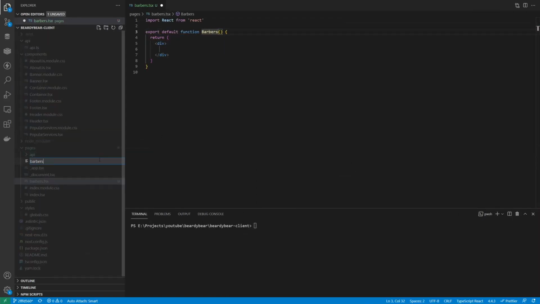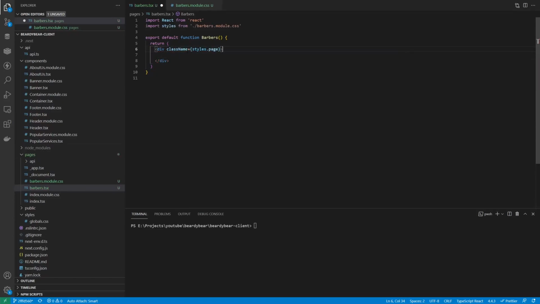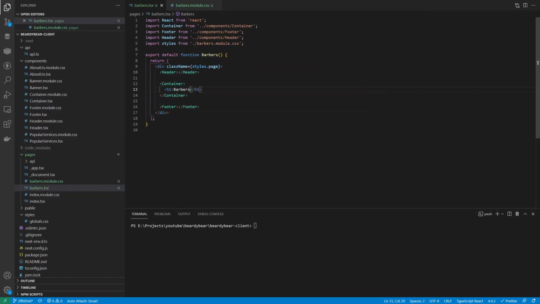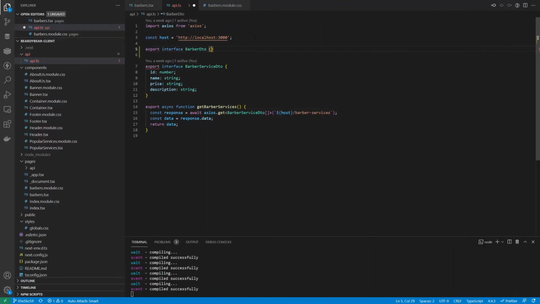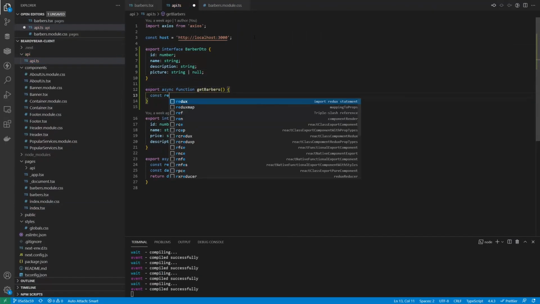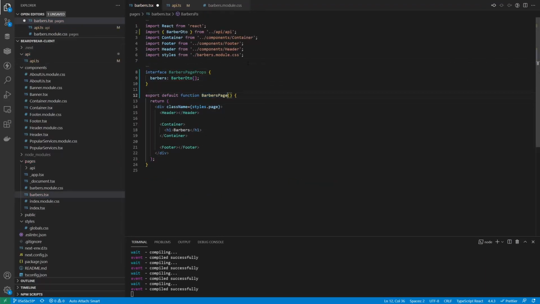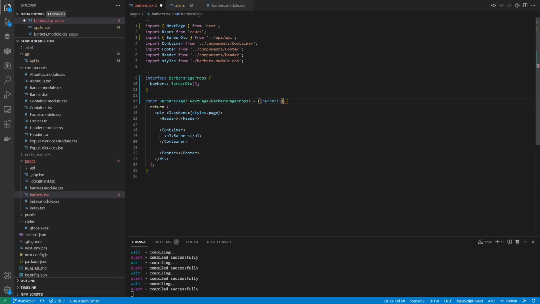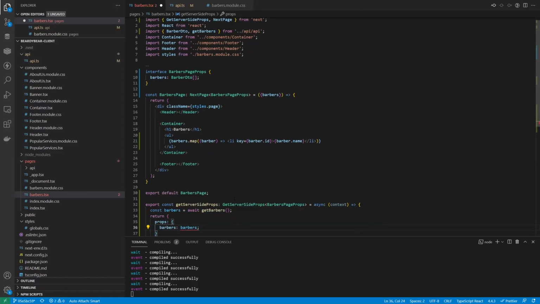Let's go to the client project and add a new page for barbers. Then let's add a new API method and load the barbers as server-side props on the barbers page. We also need to change the component's definition a bit so it's a NextPage descendant. For now, I can just list barber names to make sure it works.